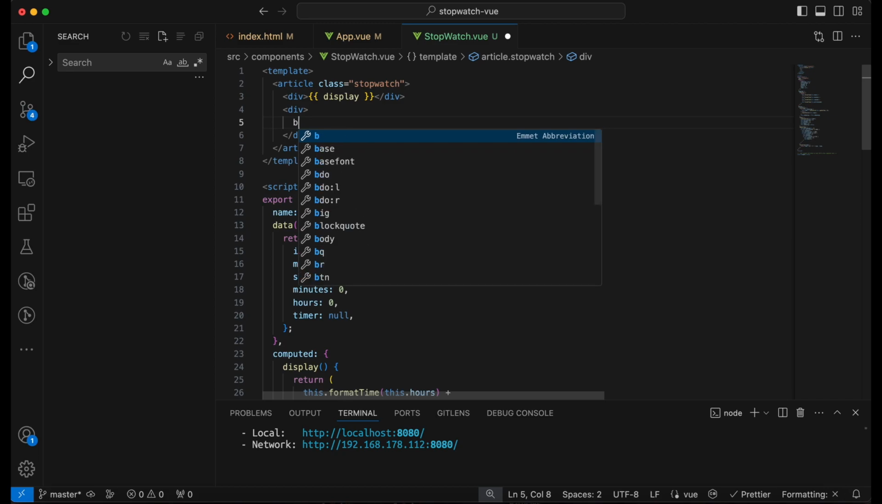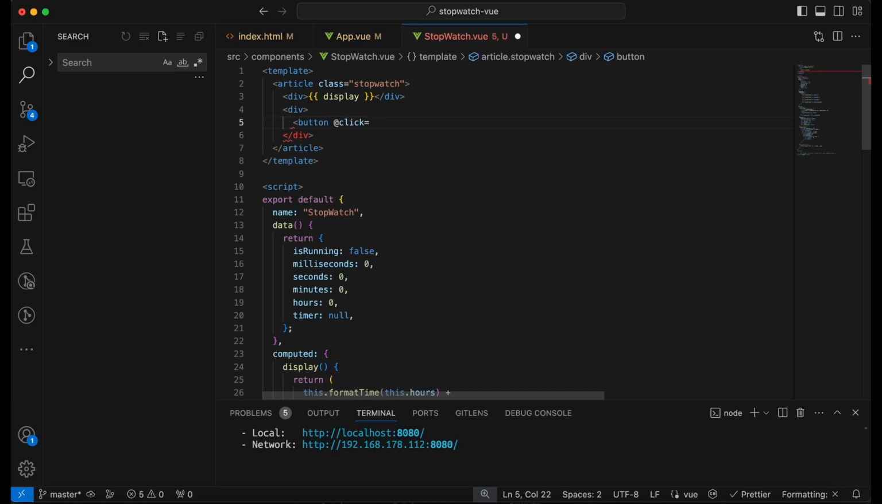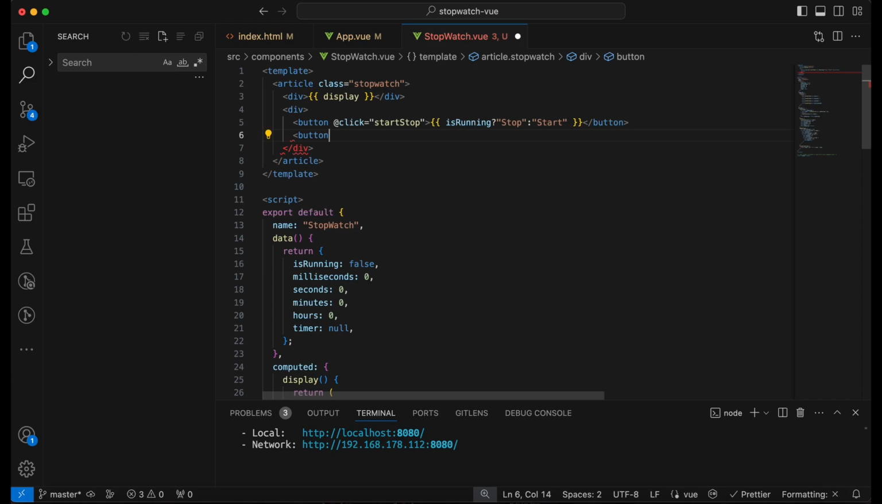Beside of that, we also wanted to have some buttons. In Vue.js, you can define onClick event with @click. You just define a function. When the button is clicked, we wanted to call start stop. And this one is also pretty nice. We can evaluate something over here. Whenever our variable isRunning is true, we display stop. And when it's not true, we wanted to display start for this button. All right, the next button is the reset button. So we wanted to call the reset function for sure, @click reset.